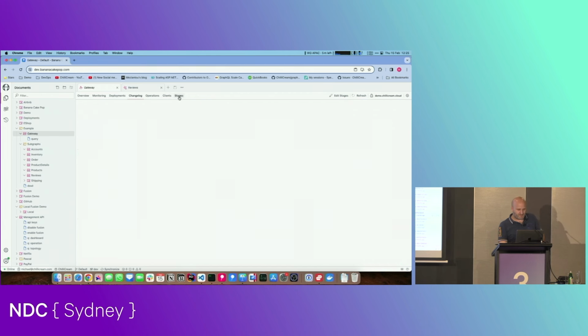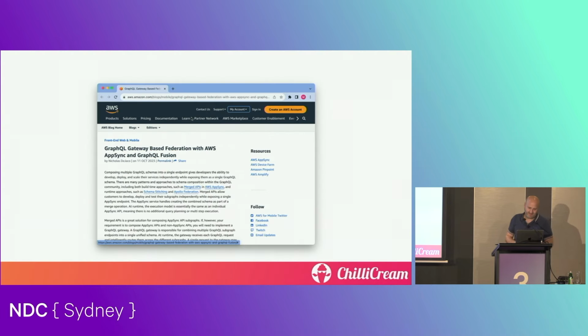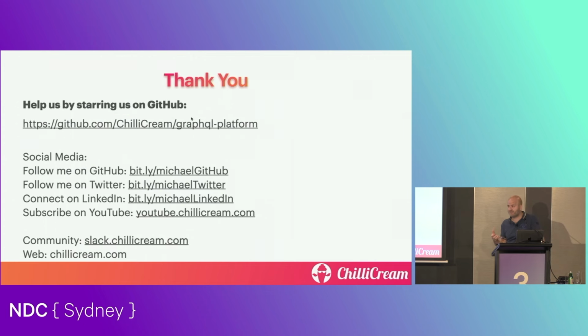Okay, with this, I'm almost through. As I said, we're working with a couple of other companies that are also early adopters, like AWS. You can use Fusion and the composite schema specification with AppSync, for instance. There's a blog post on AWS, so if you're using AppSync, you can work with that. We are also working with Hasura on that. If you're using Hasura, you can also combine that.